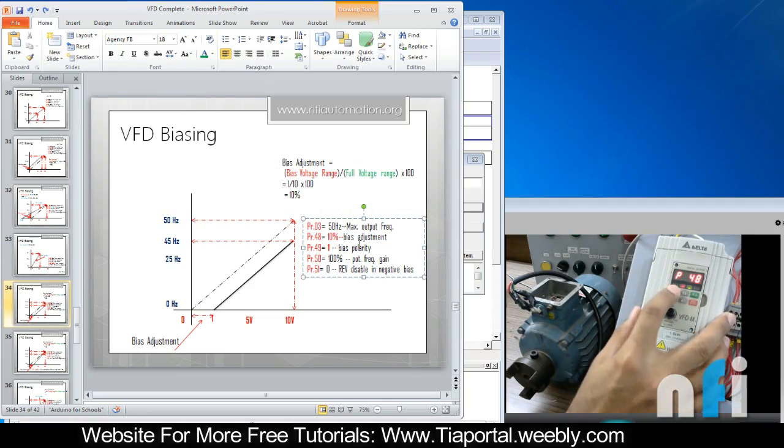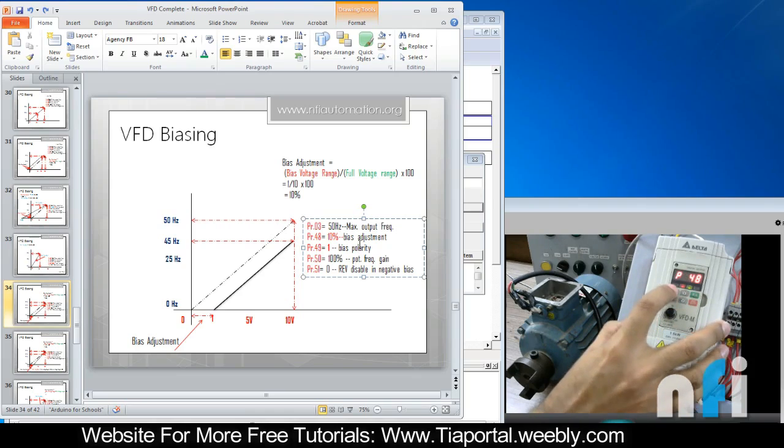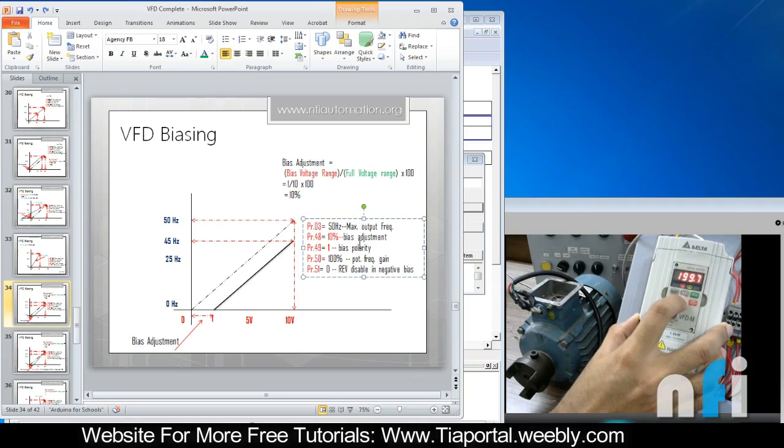Alright, so let's do that. Parameter 48, let's make it 10%. It's 10%. Now polarity, parameter 49, there should be 1. Potentiometer frequency gain should be the default 100%. So let's move to 100%. Now you'll see the response quite differently.